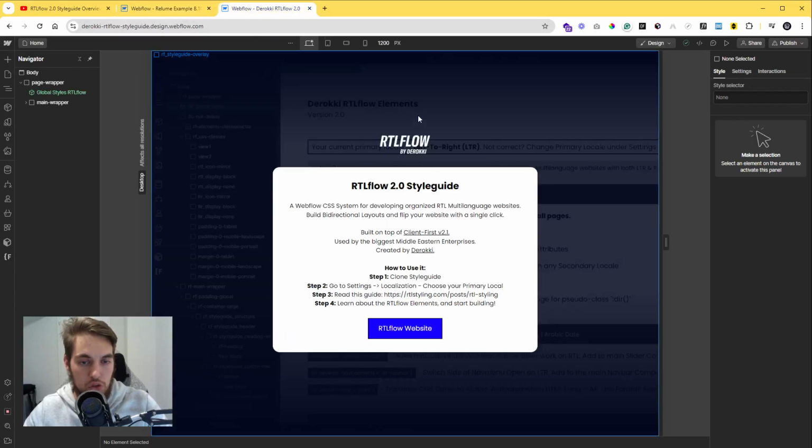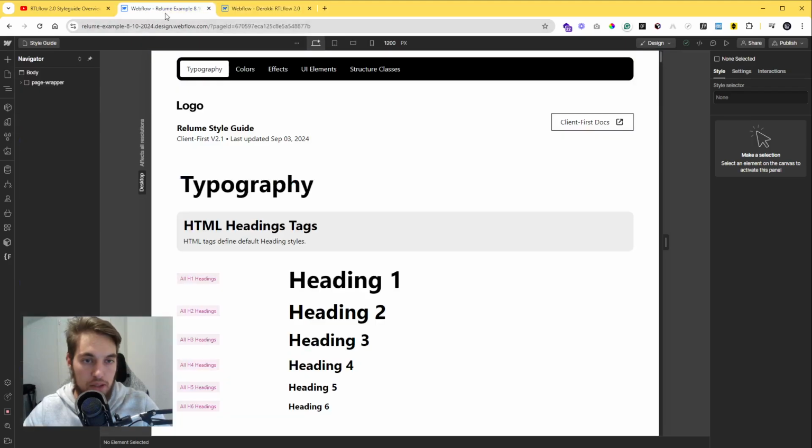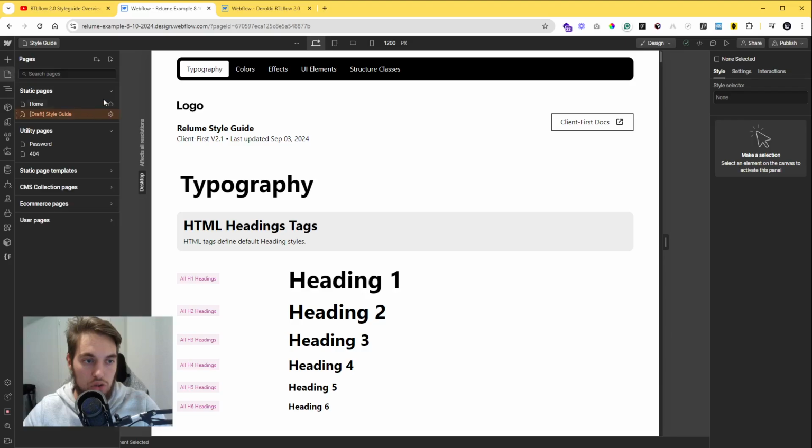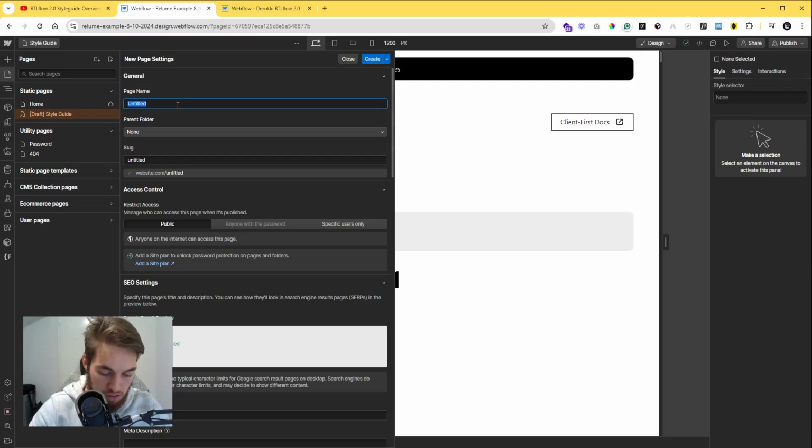And what you want to do is clone the RTLflow 2.0 style guide, and replicate the RTLflow elements page. So again, go into your current project. I'm going to add a page. We're going to call it RTLflow elements. I'm going to put it to draft.